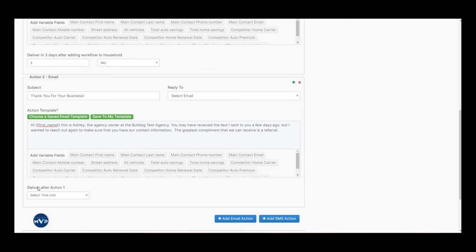It's important to note that each action builds on each other. That means when you are choosing a time for the action to be delivered in, it will be how much time after the previous action. In this example, we'll have the second action go out 1 day after the first action.